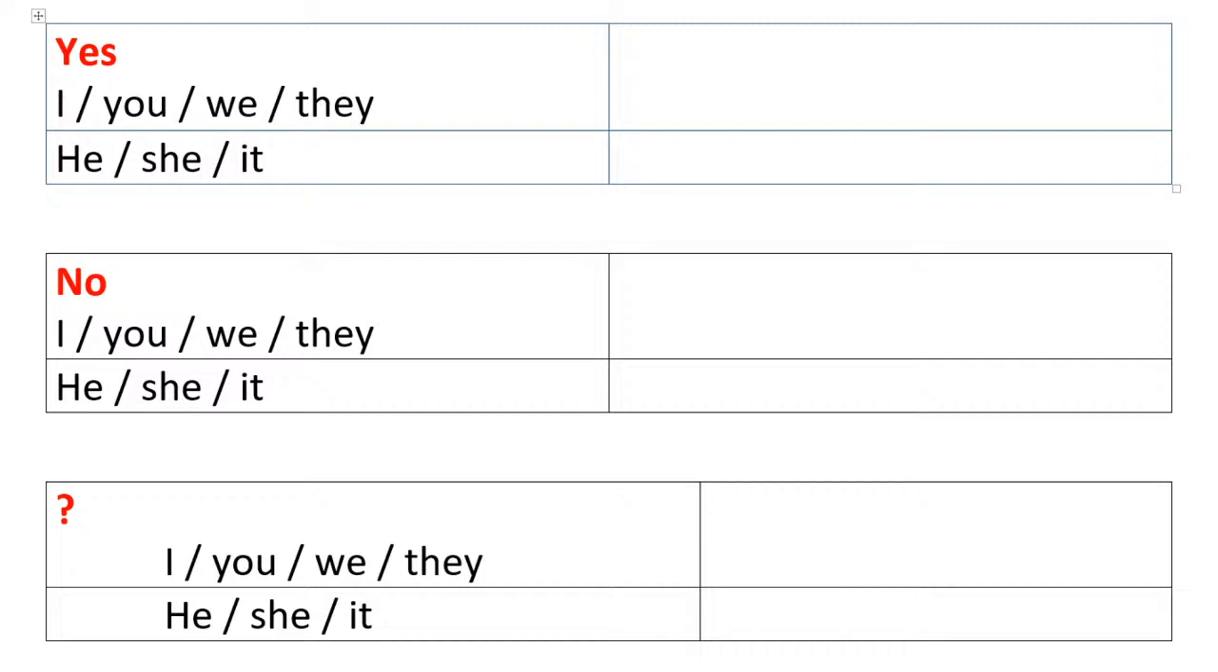So if you have positive sentences, if you want to make a statement for I, you, we, and they, you just take a verb infinitive without to. For example, you maybe try and learn English every day. So you would say, I learn English every day. And I hope, guys, that you learn English every day.